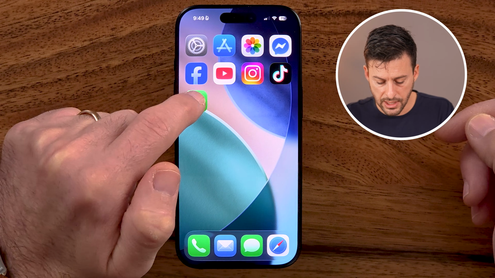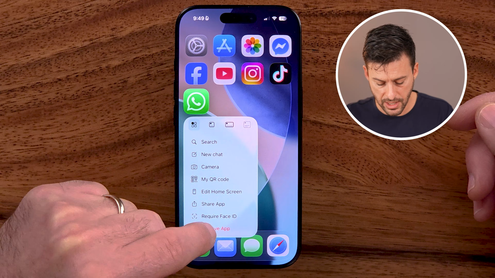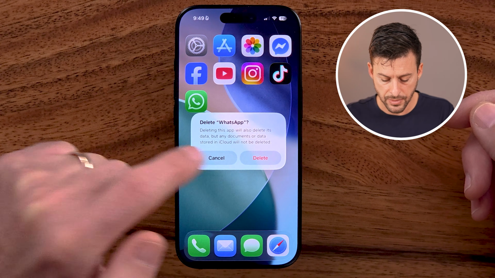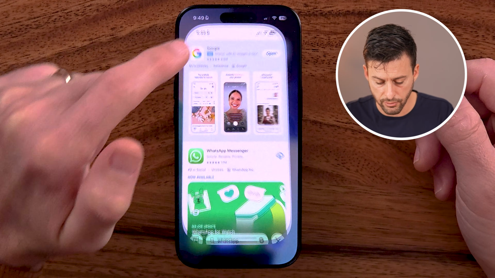Now I can restore to that backup just by pressing and holding on the WhatsApp app and hitting remove and delete and then delete. So I fully deleted it, but now I need to reinstall it and restore it from that iCloud backup. To do that, I'll walk you through these steps.